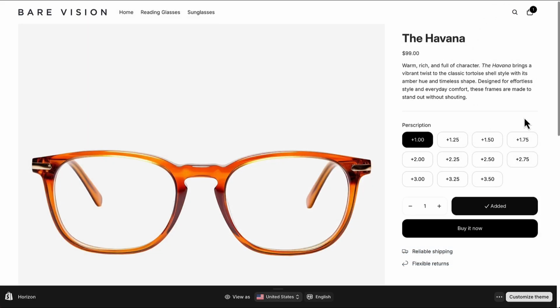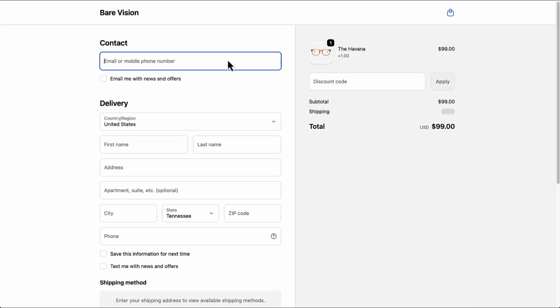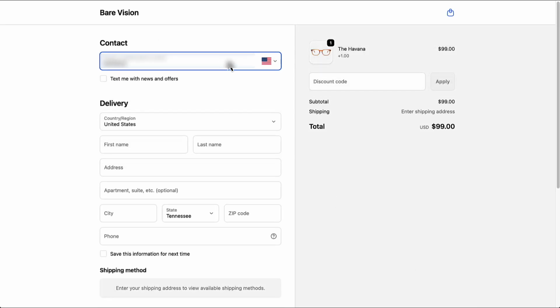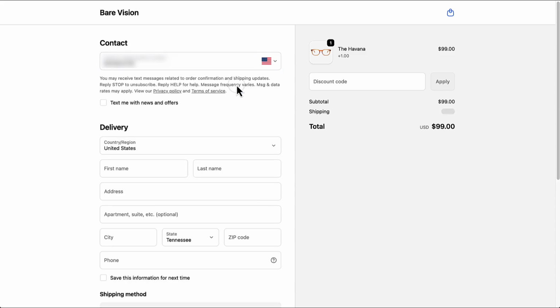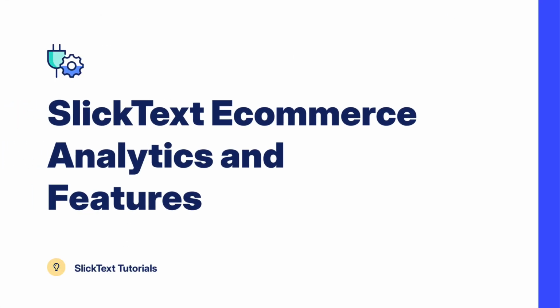I'll add an item to my cart and start the checkout process. Now in the top form, I can use either a phone number or an email. So when I type in my number, I see I have new compliance language that Shopify already includes for transactional messaging about my order. Also, there's now a check mark down here to opt in to text marketing. When I check this, I have compliance language built in as well. Now that we have SMS marketing set up, if I check out, I'll be marked as SMS subscribed in Shopify and also created as a new subscribed contact in SlickText. Our Shopify integration is now installed.